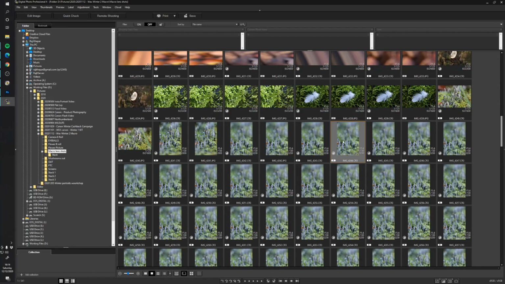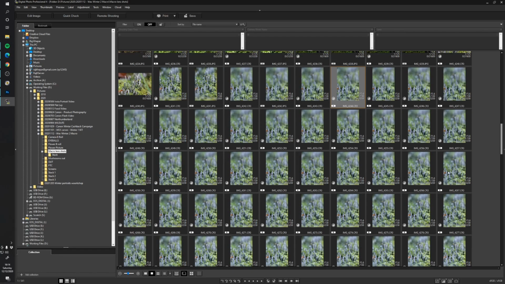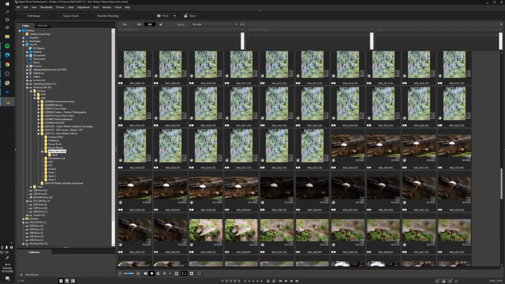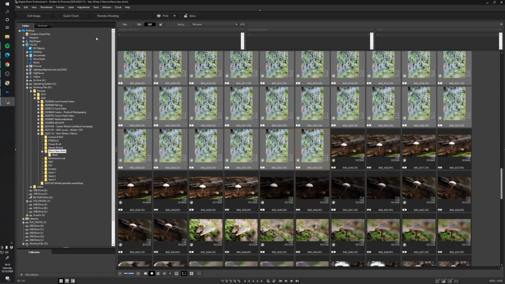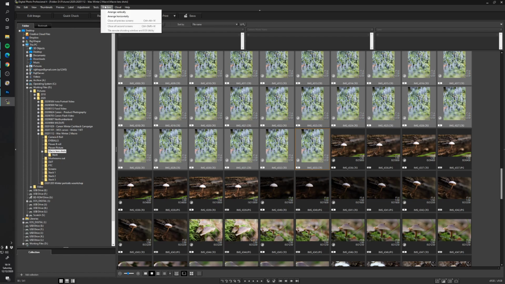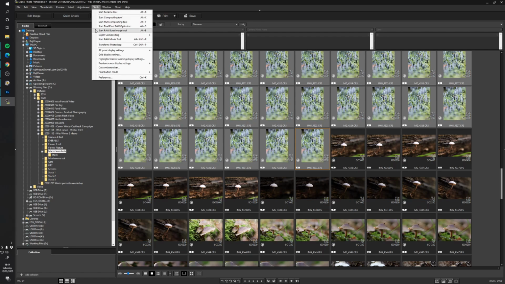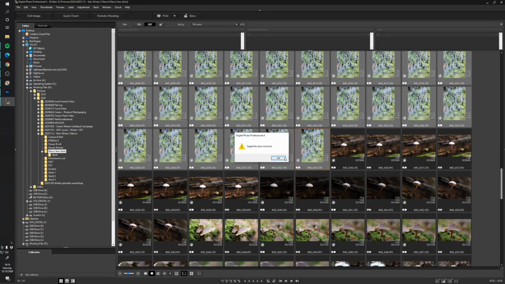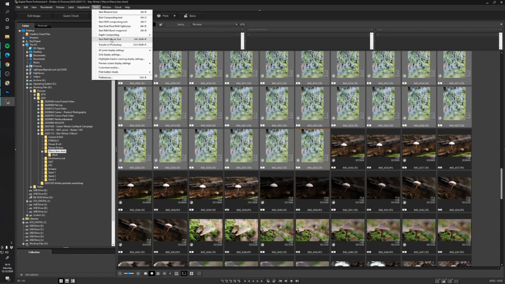All of these images are shot in RAW, and we're going to put them all together. So this is the file management part of Digital Photo Professional. I'm going to select the candle snuff fungus images. Once we've selected the images, we're going to go up to Tools, Depth Compositing, and Start Depth Compositing Tools.